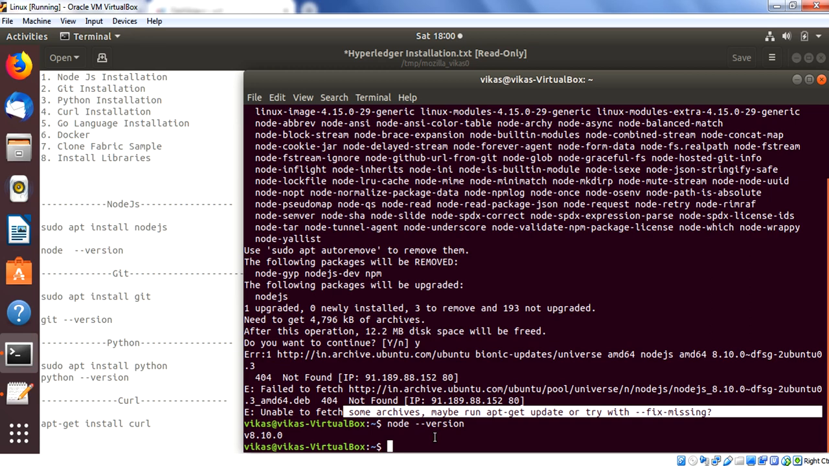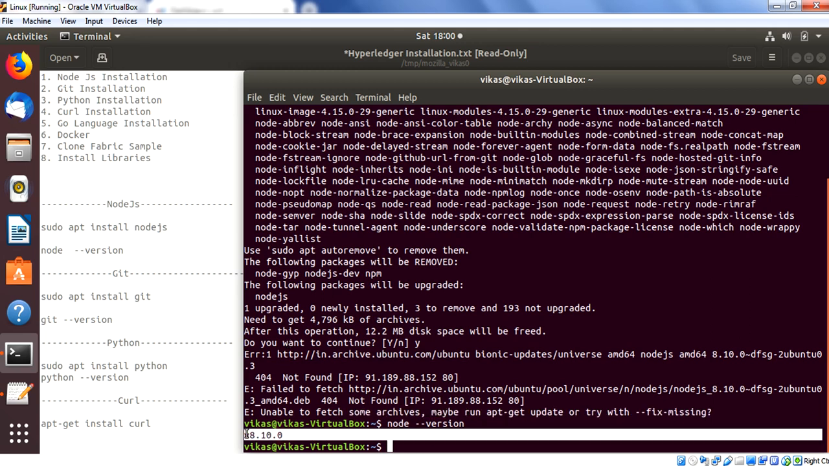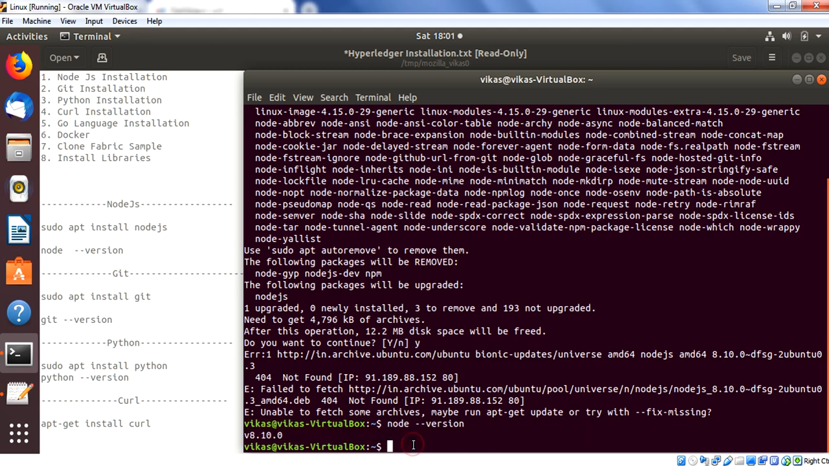And to check whether Node.js is installed on a system or not, you can just run this command, which is node --version, and this will give you the version of Node.js. So in my case, the Node.js version is 8.10.0. So this is the very first step which you have to perform. Once you install Node.js in your system, the next step which you have to perform is git.